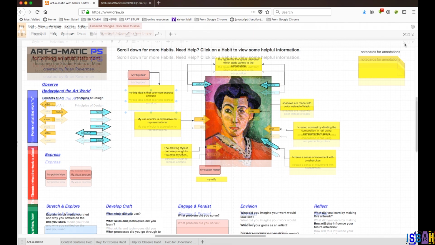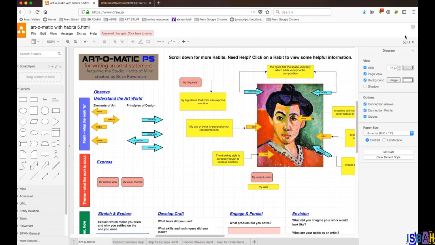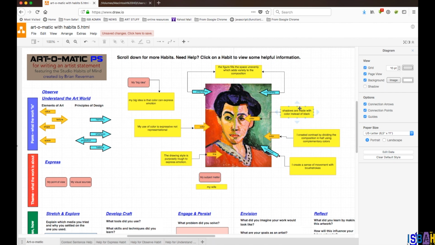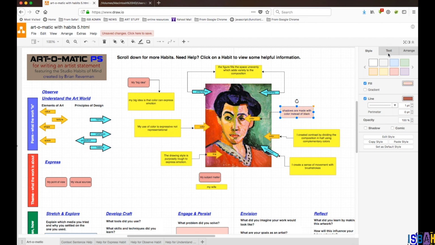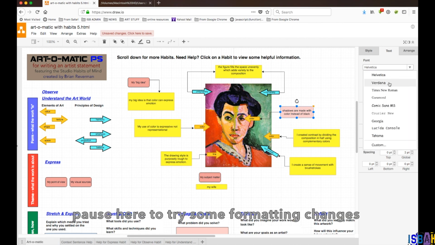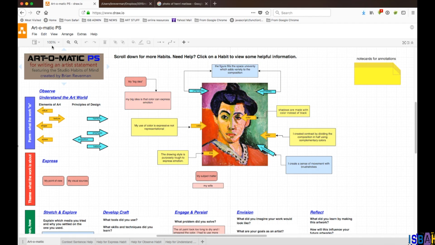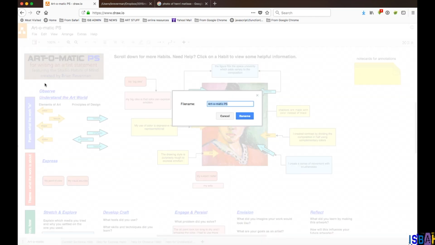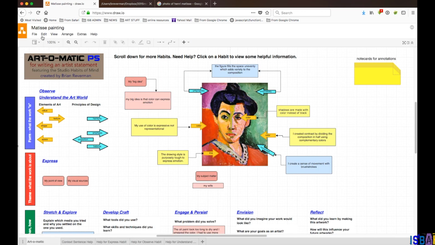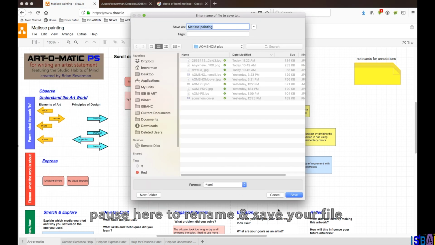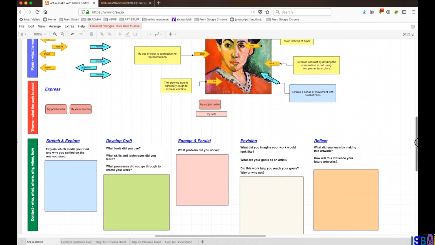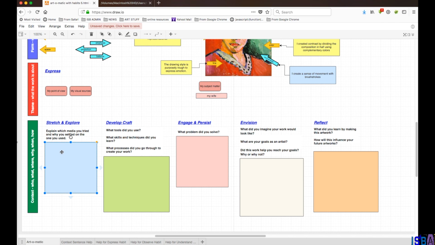If I want to customize my ART-O-MATIC analysis to make it easier to read, I can open the panel on the right to change colors, fonts, and other elements. Before I save the file, I should rename it so it doesn't alter the template which I may want to use again. When my artwork is fully annotated, I can answer the context questions at the bottom of the ART-O-MATIC PS.